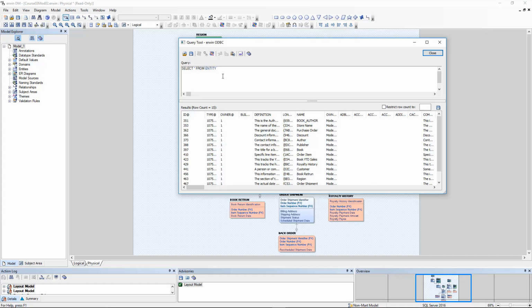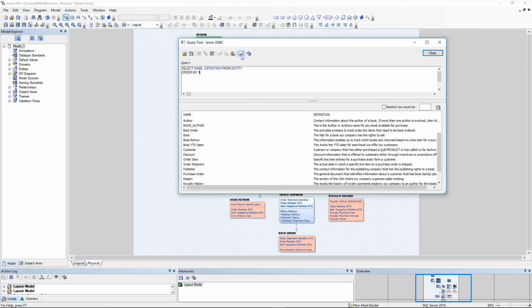Now I want to change my query. Select name, comma, definition from entity, and I'm going to add an order by. I'm going to order by column 1, the name, since I noticed that the names in a raw report are not sorted. Let's run this and see what we get. Well, that's pretty cool.